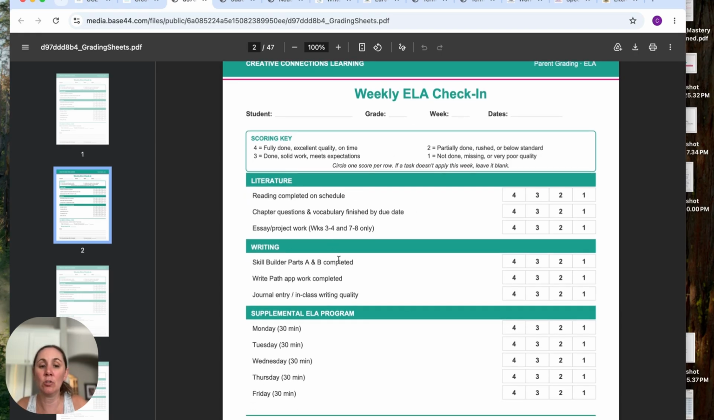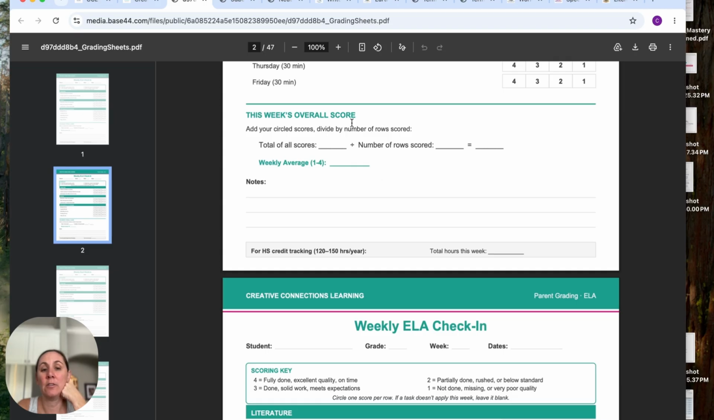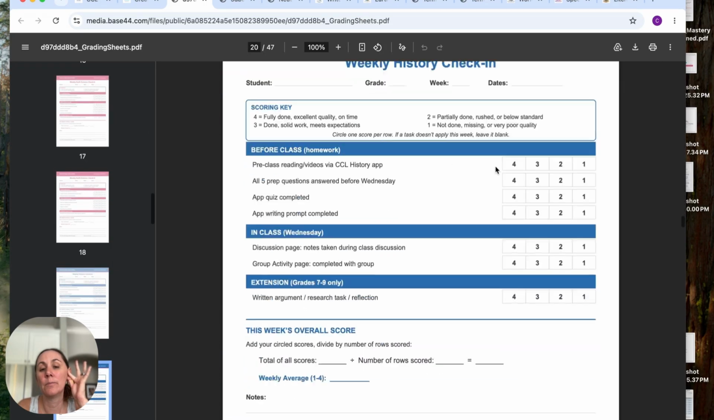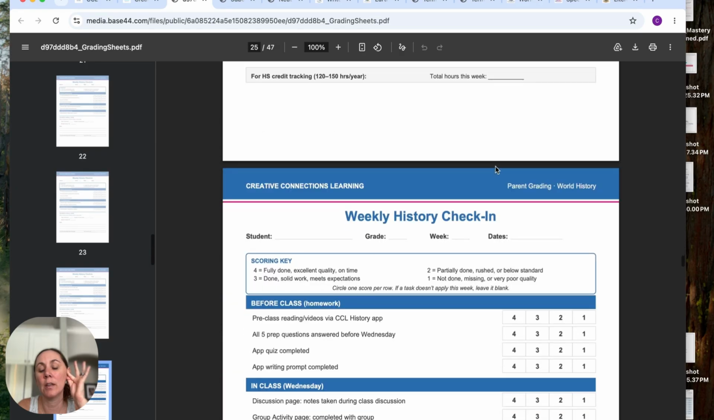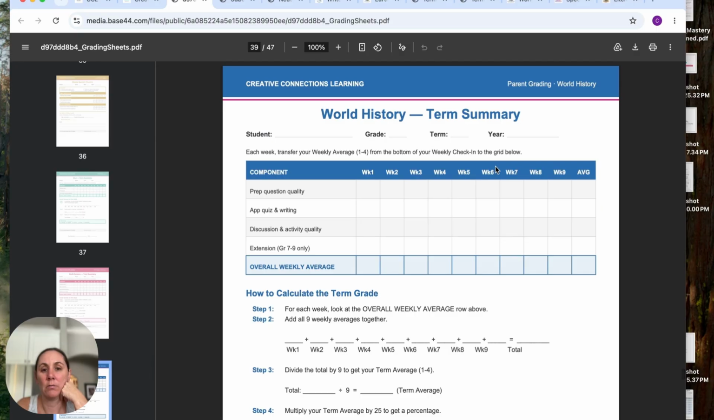So language arts is literature, writing, and then a supplemental English language arts program. You can use Language Mastery if you're full day. It's free, it's included, or you can use other things for vocabulary and for grammar, and then make sure you're doing extra writing outside of just the writing class. Give them scores based on how they do. You need to check their books, make sure they're doing stuff. And then the scores that you give them get put in at the end on the term ones. These are all weekly. I have them all for the core classes. There's 9 of them. For the electives, I just did the summary.